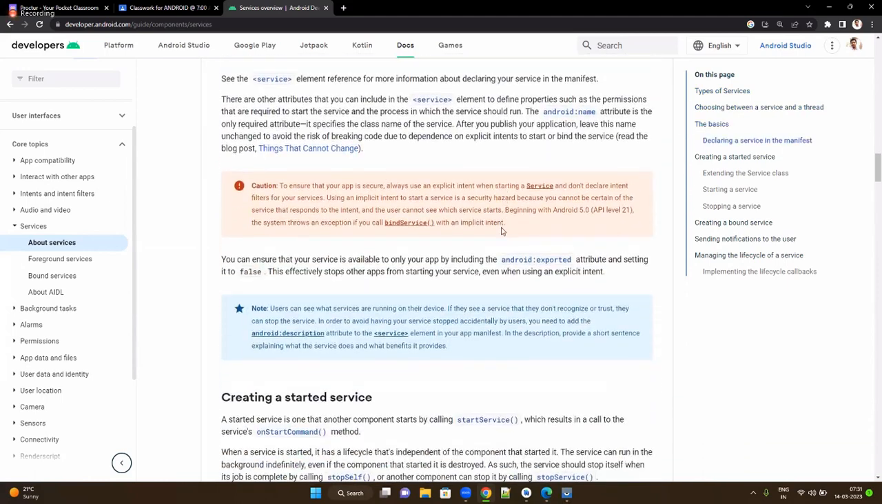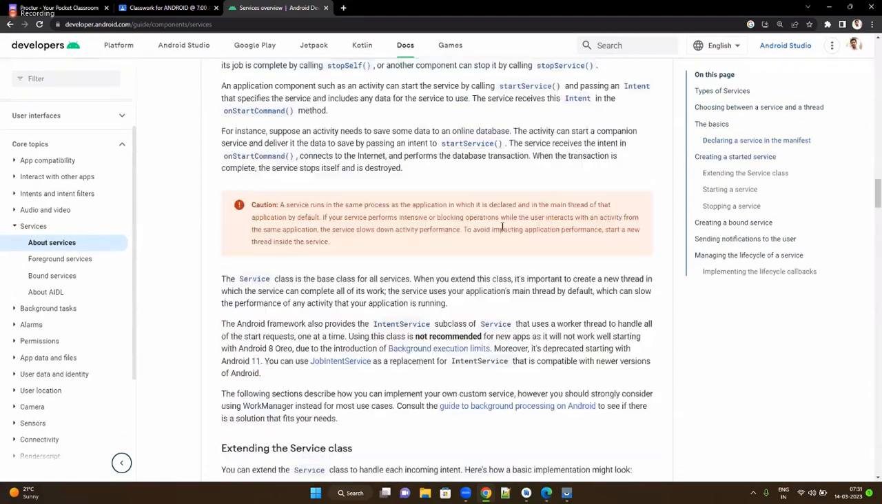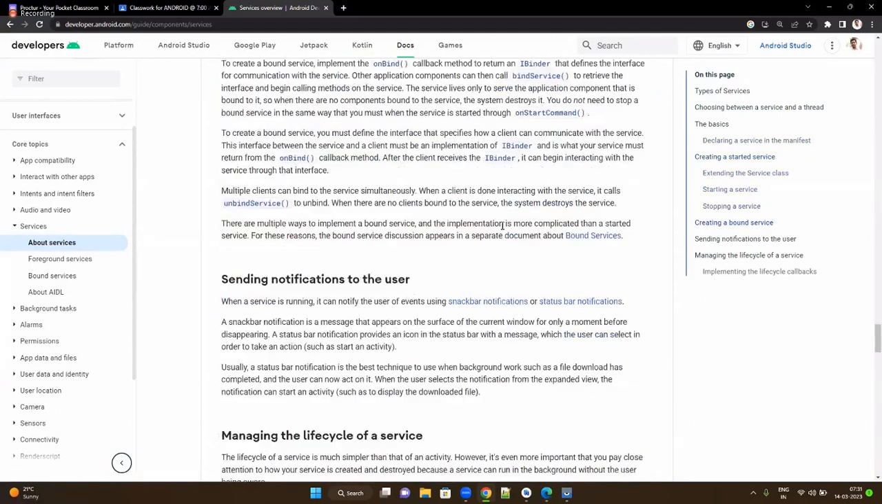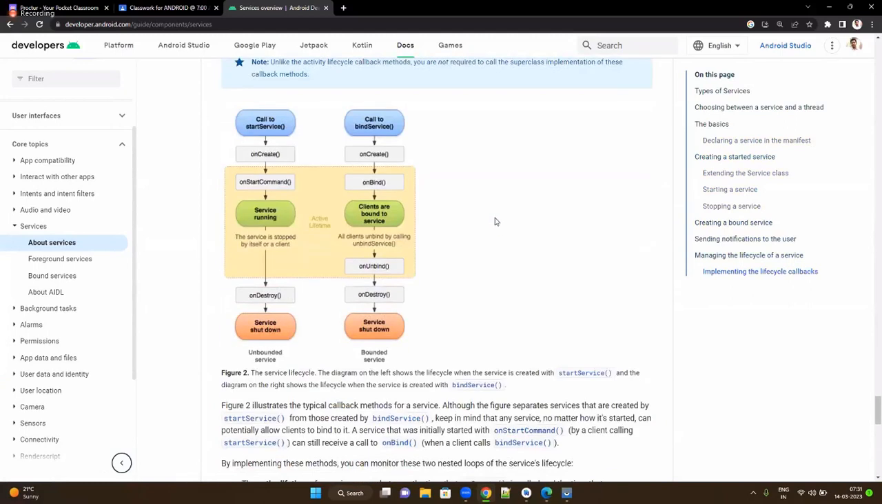So all these services work the same way. All of them have a life cycle. I'll show you the life cycle in a short span of time. Yeah, this is the life cycle. The life cycle of a normal service, let it be a foreground service or a background service, is as shown on the left hand side. But for a bound service, we have a few additional things to do, as we want to do IPC, inter-process communication.